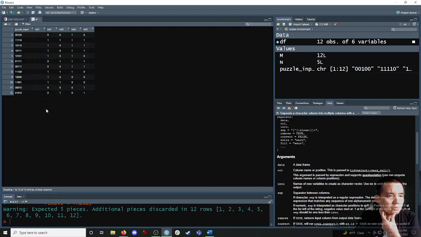Now in our data frame, almost there, you can see what I'm trying to do. I'm trying to separate the bits like so.